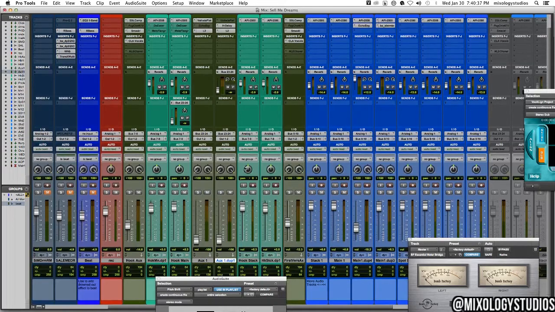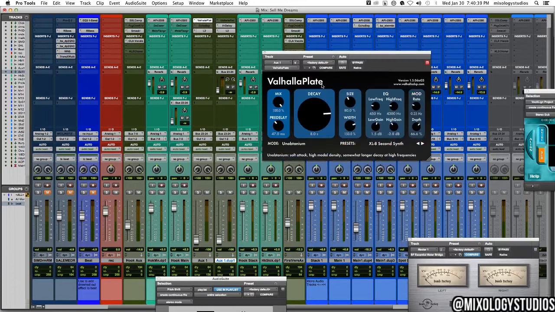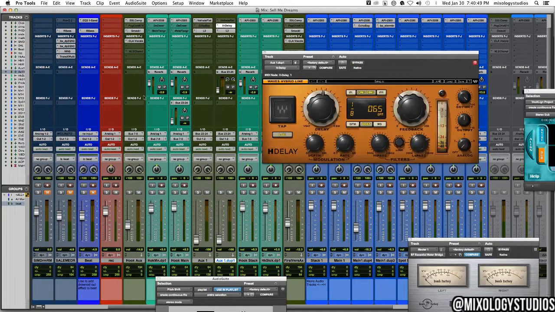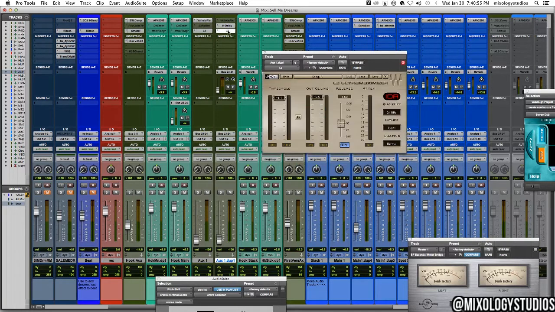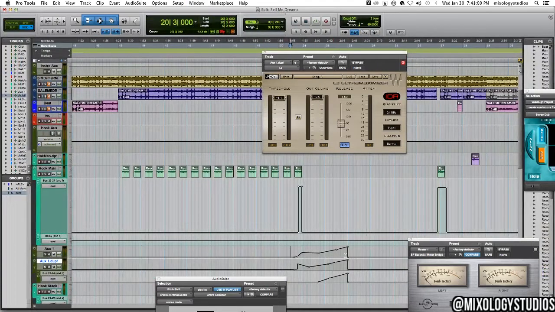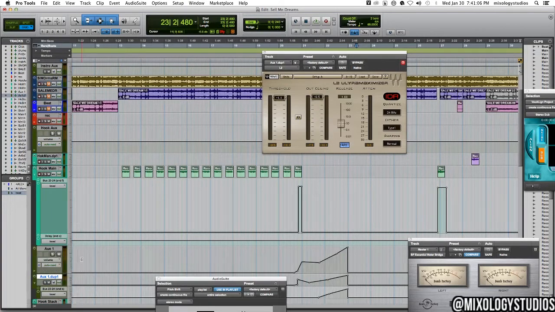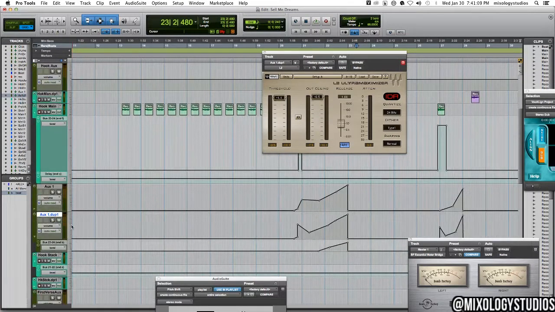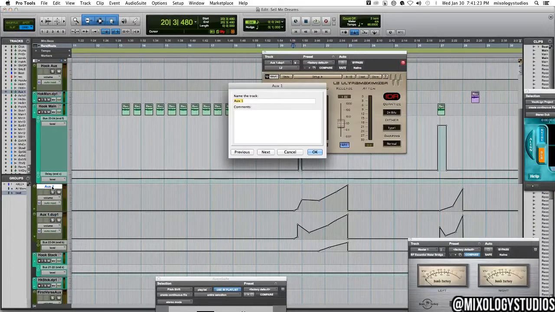So I created 2 auxiliaries, one for the reverb. In this case, I used the Valhalla Plate with a very long decay, 8 seconds. And then an H-Delay that bounces back and forth at an 1/8 note time. And then threw on a couple limiters to give it a little more juice and beef to those throws and delays. And then I automated it right here. As you can see, I automated the volume of it. So this right here is the plate, which I'll label right here, and this is the delay.